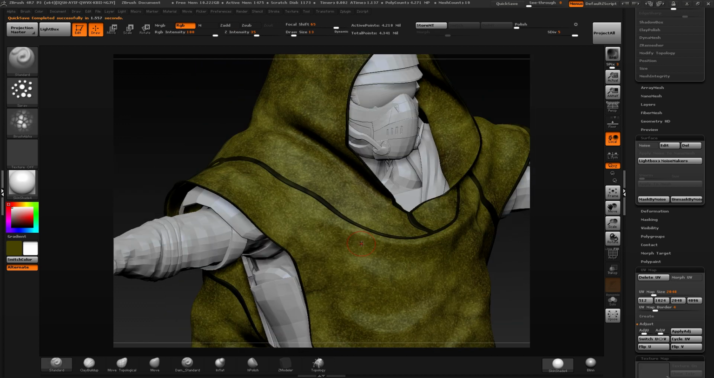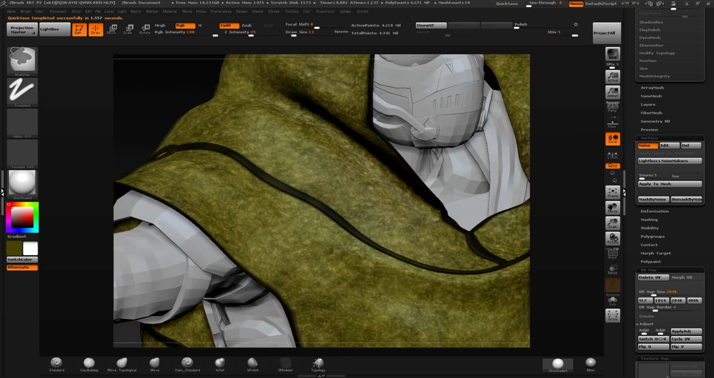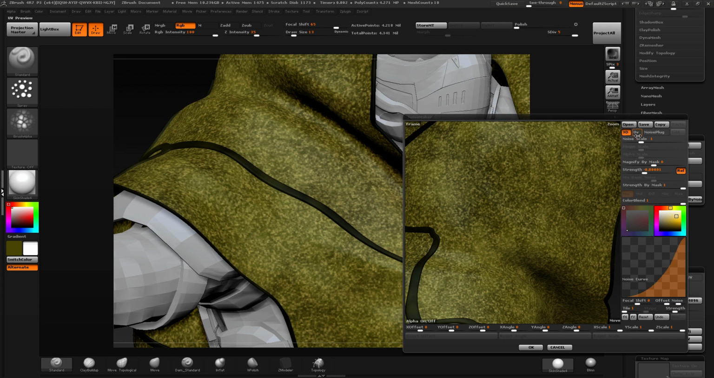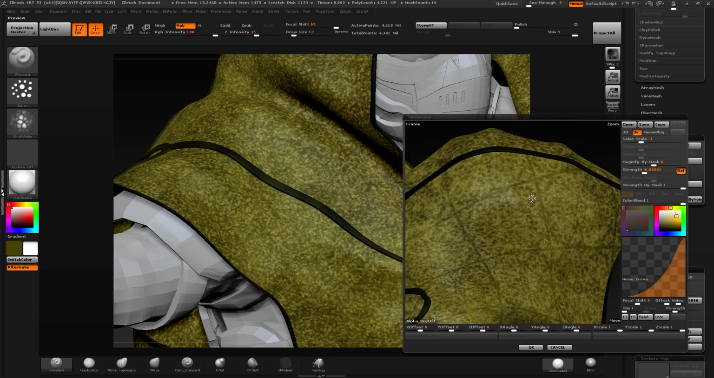Now we're going to add some clothiness, some cloth texturing to this. So let's go into noise. Again, we'll edit. This time I'm going to switch to UV. And the difference here, there are two buttons here. One says 3D, one says UV.